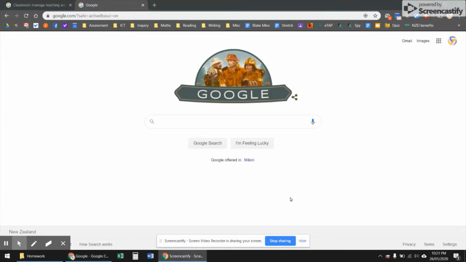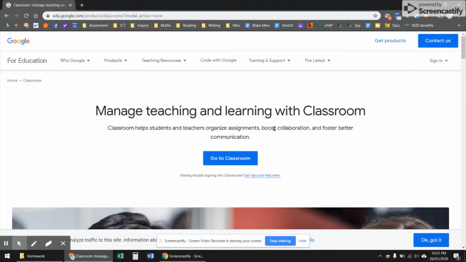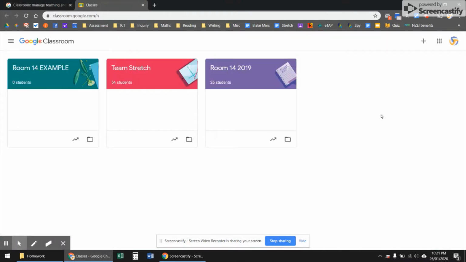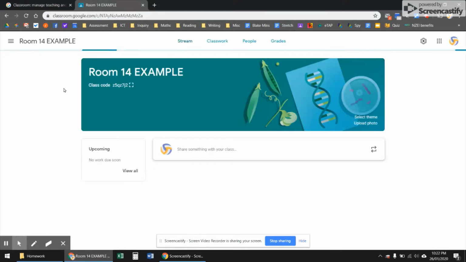It might send you back to google.com. If it has, just close that tab and go back to Google Classroom, and you want to go to Classroom. So basically in Google Classroom, this is where we're going to upload a whole lot of work, but this is where you'll always find your homework. So we're going to go to this example classroom. Yours will look a little bit different to this one, probably with the current year on it. And we've just got an example homework here.